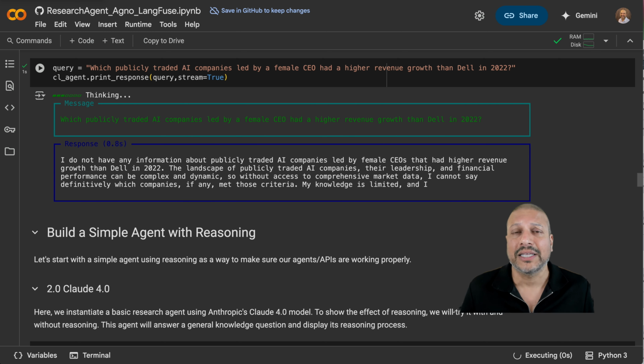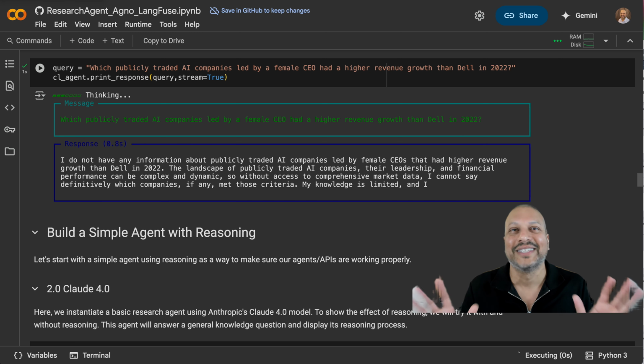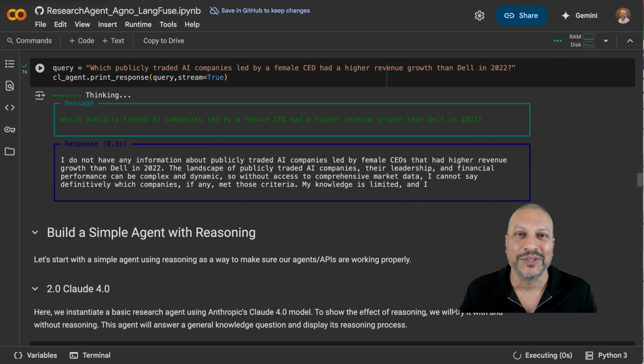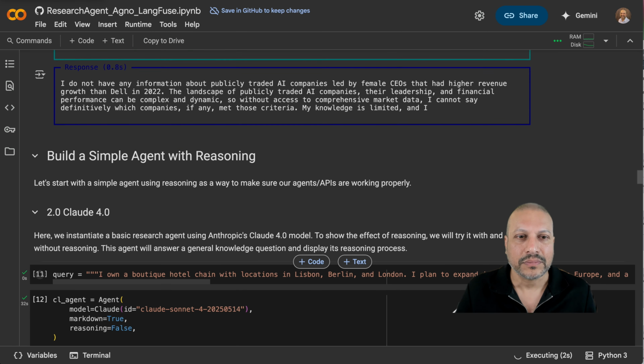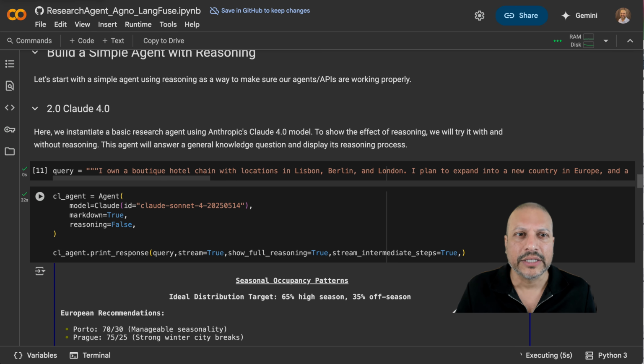And this is where a lot of these models will be just like, yeah, this is way too much for me. I'm not going to do that. But we want to be able to solve these kinds of questions. This is where the next generation of models will start helping. So now what we're going to do is build a simple agent with reasoning.